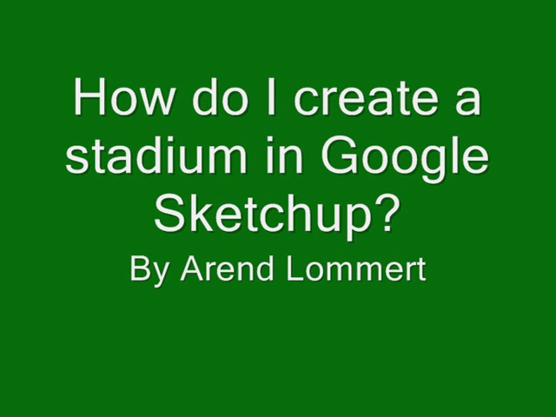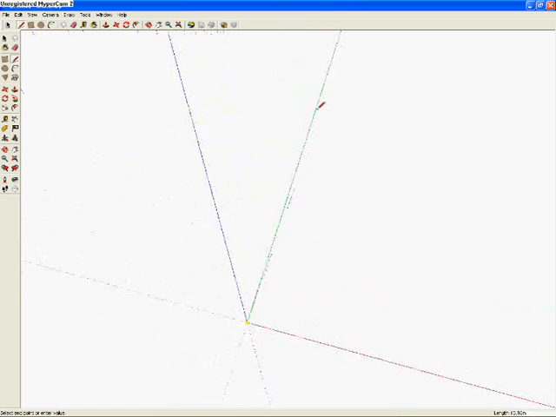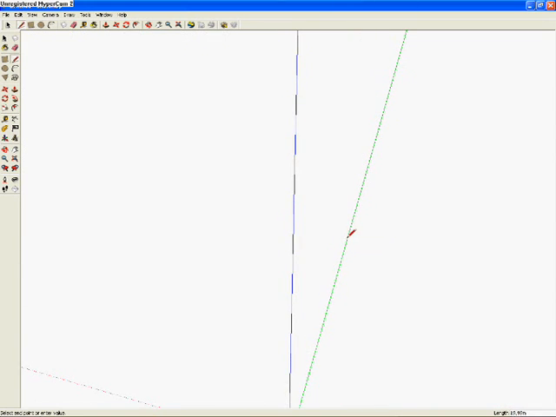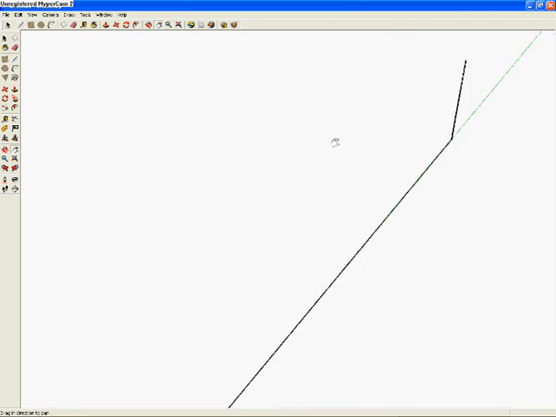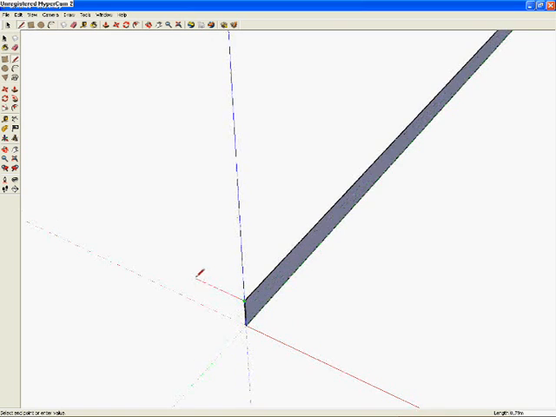How do I create a stadium in Google SketchUp? It's quite simple. Start with one line of 20 meters horizontally across the green axis. 20 meters is important because if you put 4 times 20 meters, 80 meters is one width of the pitch.